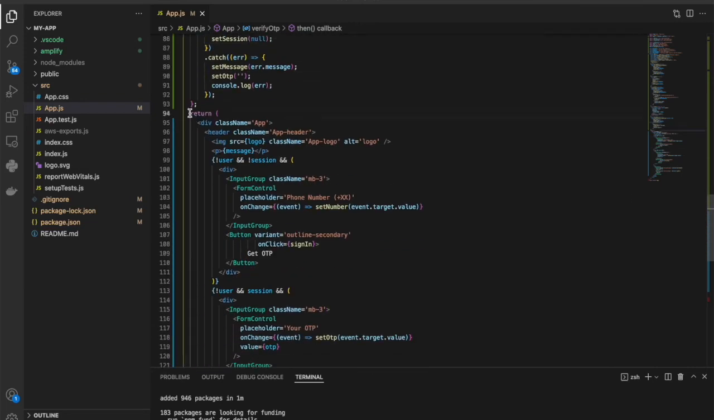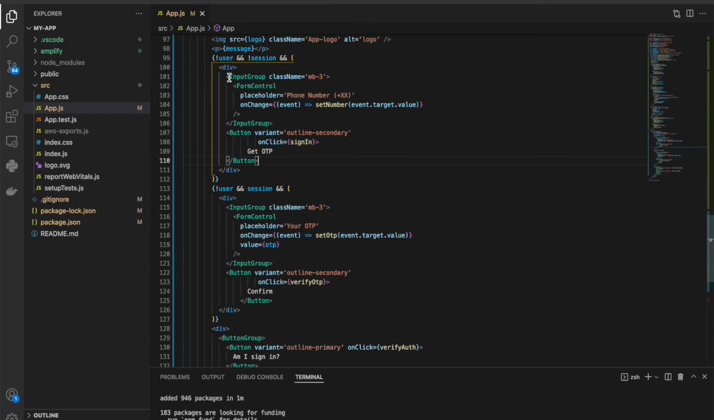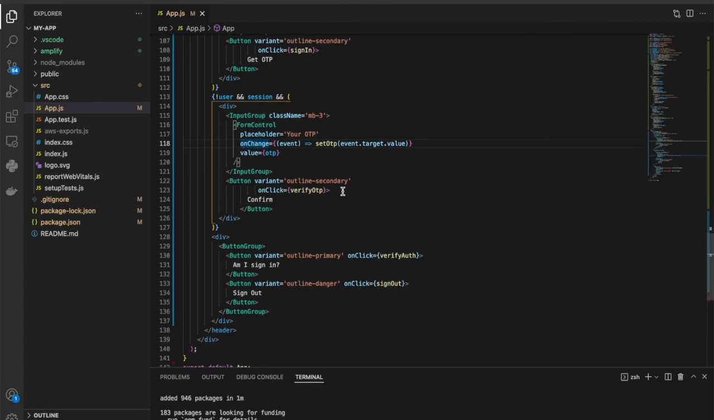So if you see in the return function, we are using the logo and all these things. If the user is not signed in, we give one phone number input and one button for get OTP. After entering the phone number and clicking on the OTP button, they get one more screen where the verification OTP will come, and they enter the verification OTP, and you can see the onChange set OTP.